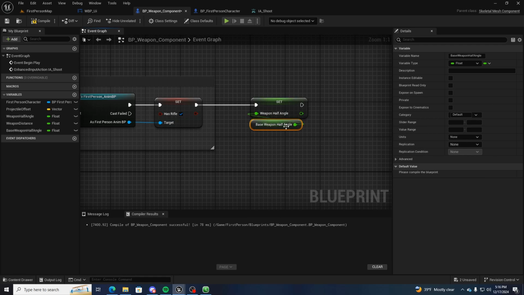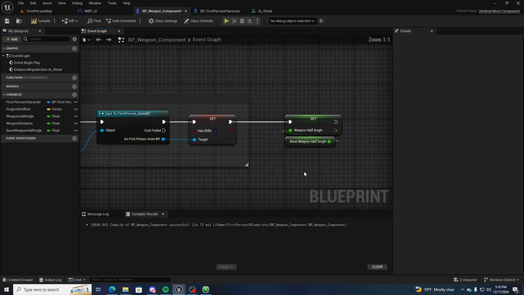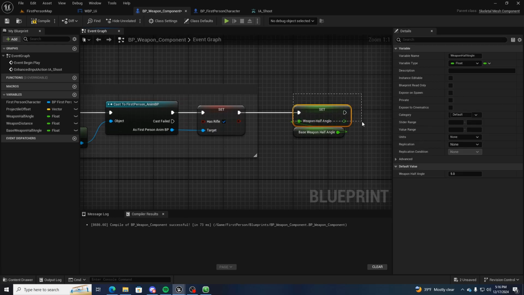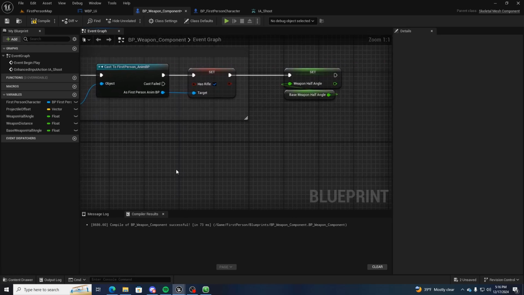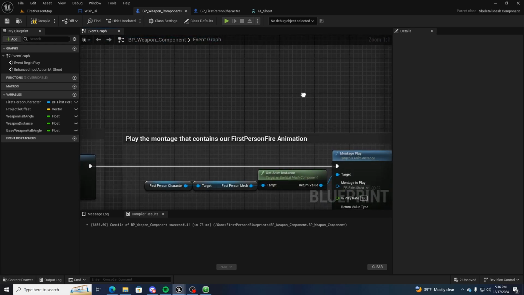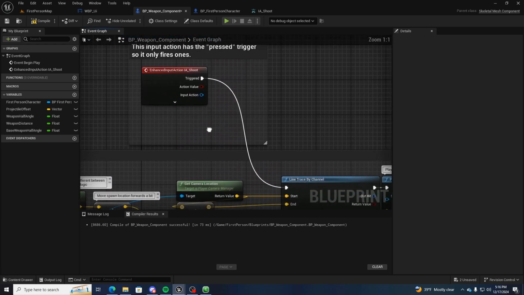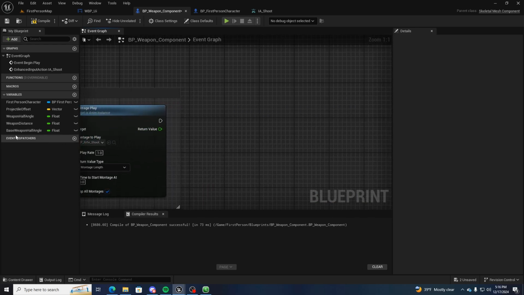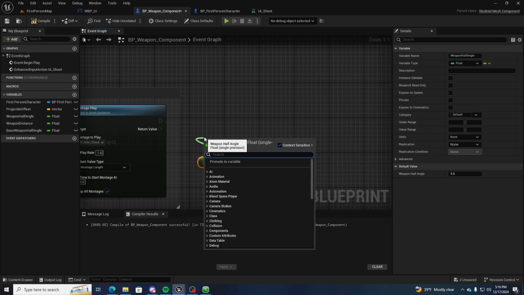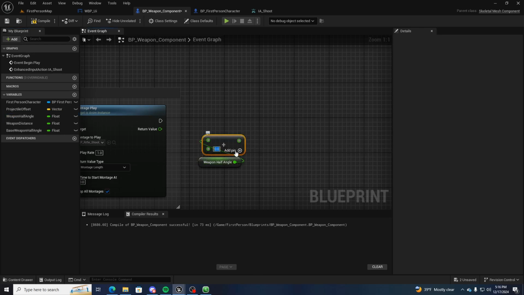And the weapon half angle is where I'm going to take care of what should be the quote-unquote base half angle. And for now I'm going to put this as 3. And then the weapon half angle represents the actual half angle that the weapon's at. So inside our input action shoot, every single time I shoot, I'm going to get the weapon half angle, and I'm going to add 0.1 to it.